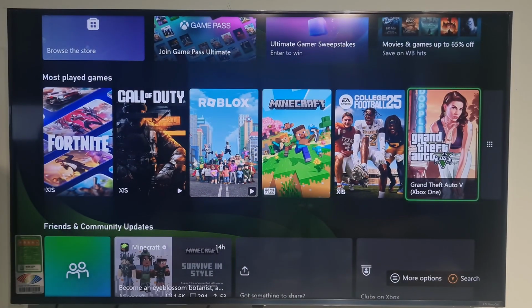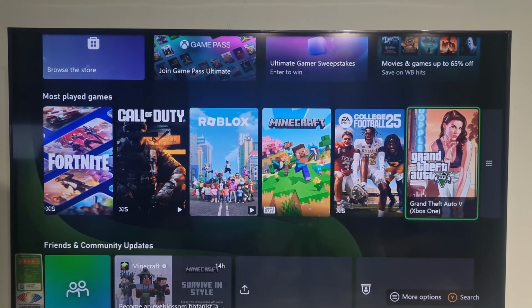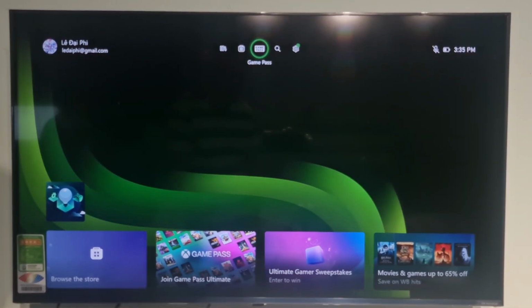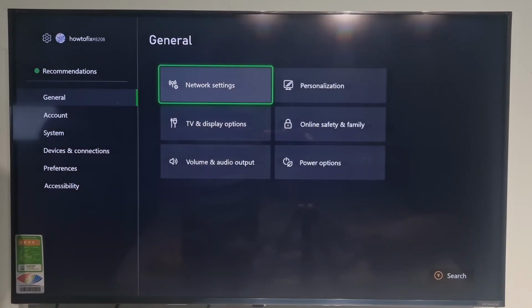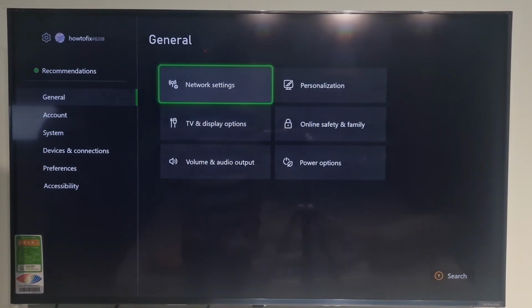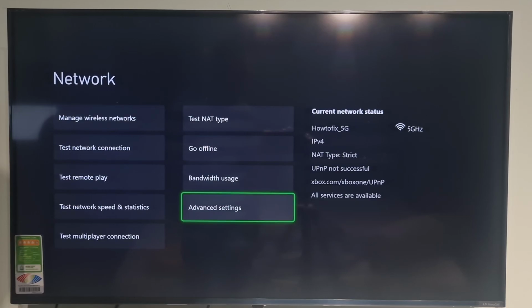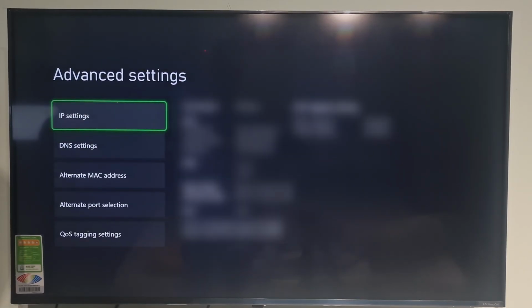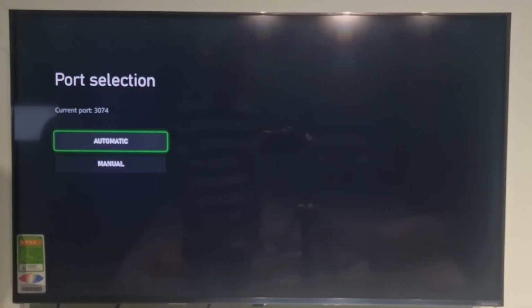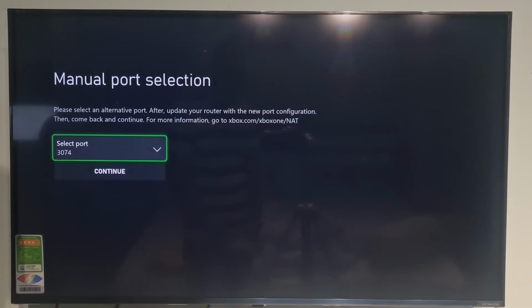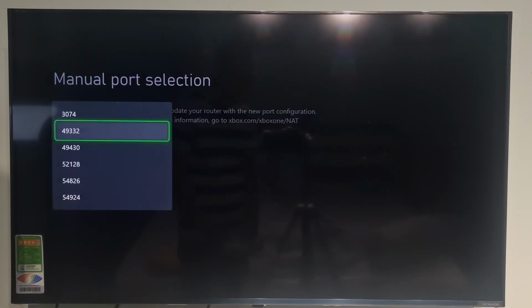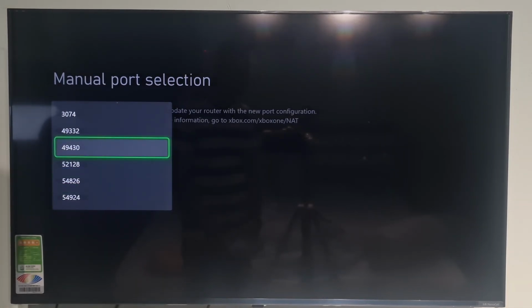Method 4. Use manual alternate port selection. Go to Settings. Go to Network Settings. Go to Advanced Settings. Go to Alternate Port Selection. Select Manual. Now, try choose next one down in list. Select Continue, then try download the game and see if the problem is gone. If not working, please come back here, then try one by one port in list.